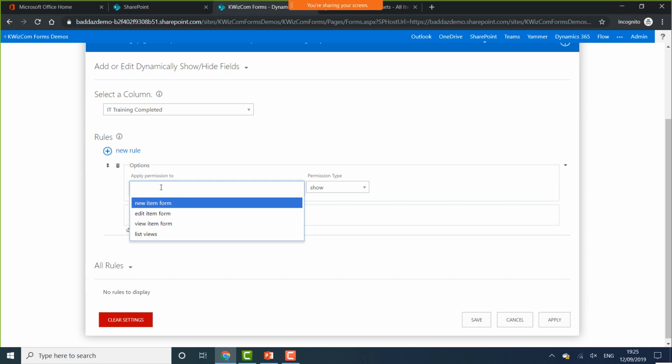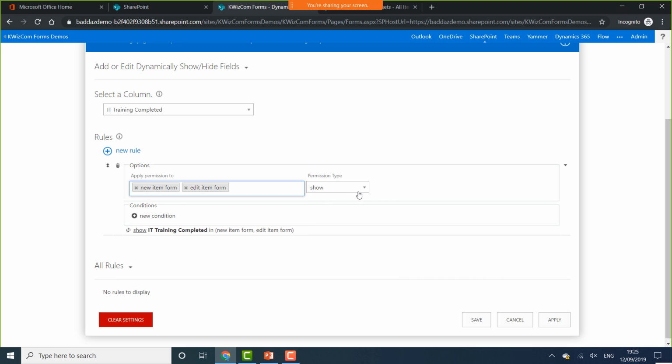And the great thing here is I can apply those to different forms. So I might want the behavior to work differently on the new form versus the edit form. A great scenario for that is one of my customers which use QuizCom forms, where they don't want a number of fields to show on the new form, so they just hide them. So I'm going to say, this is actually going to apply to all the new or edit fields.